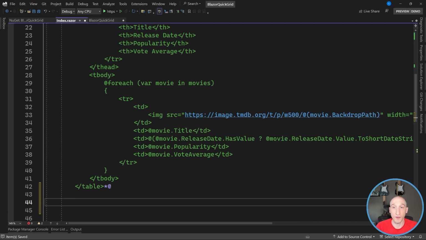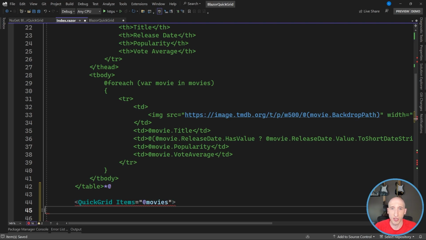So the first thing I want to do is create a QuickGrid tag, and on that QuickGrid tag, I'm specifying the items. So items is kind of the data source for it. And in this particular case, it's movies. So movies is the same data set that we used previously. And then there's a handful of other things that I want to add.